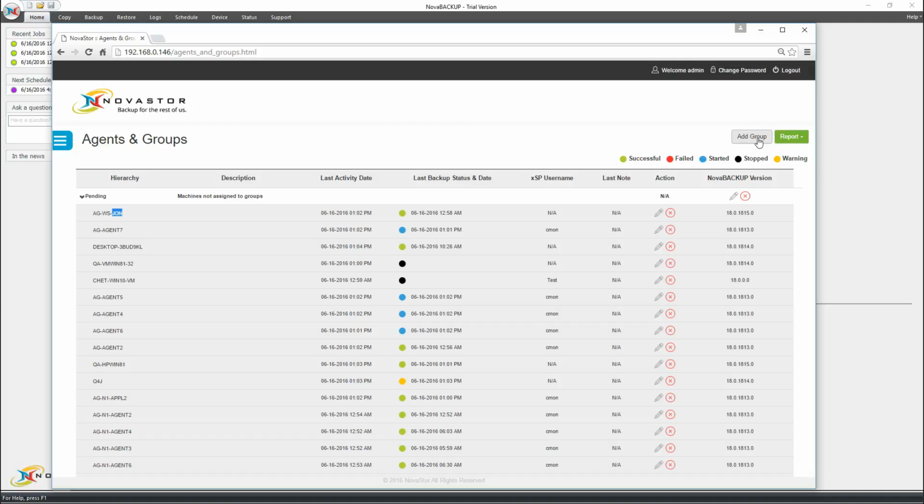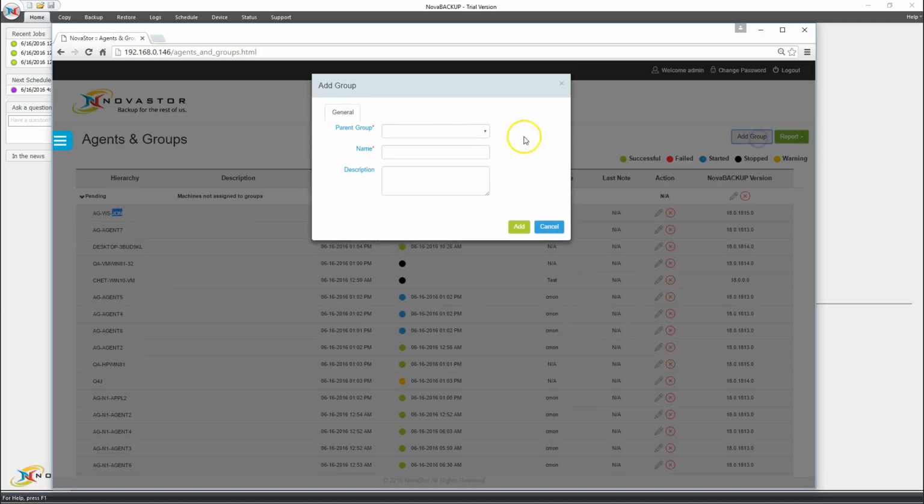To add a group, come here to the Add Group button, top right. And at this point, we're going to give it a group name called Alpha, and just copy and paste the alpha down into the description field. Parent group isn't useful because we don't have any other groups other than pending right now. Parent group would be, if it already had an alpha group and we're creating, say, a beta here, we could select alpha and it would create a beta underneath the alpha grouping. So it's sort of like a subfolder. So at this point, we're going to click Add to create the alpha group.